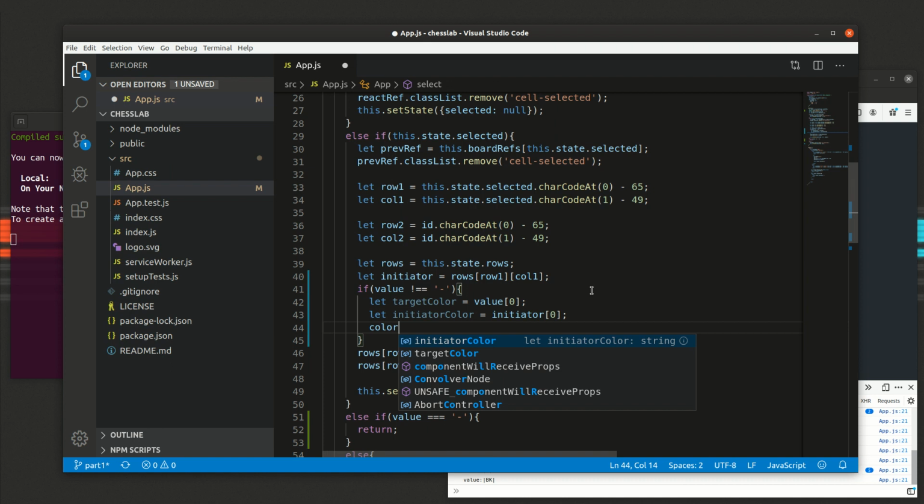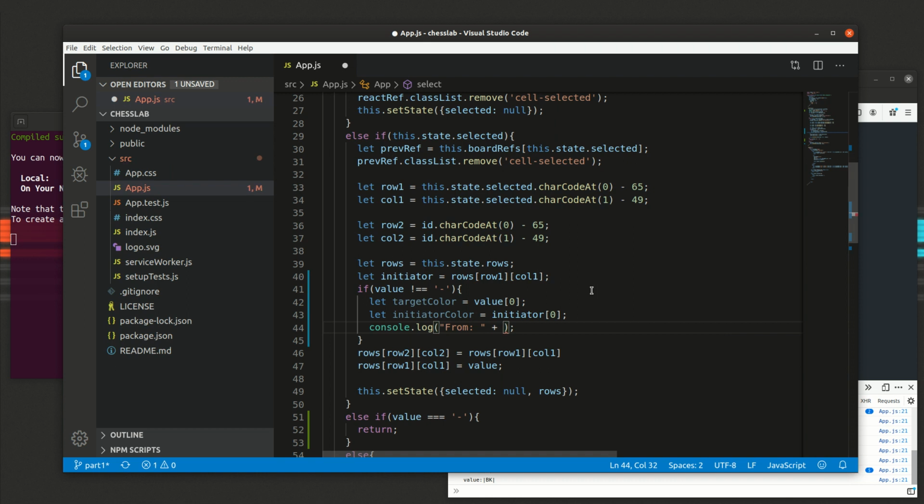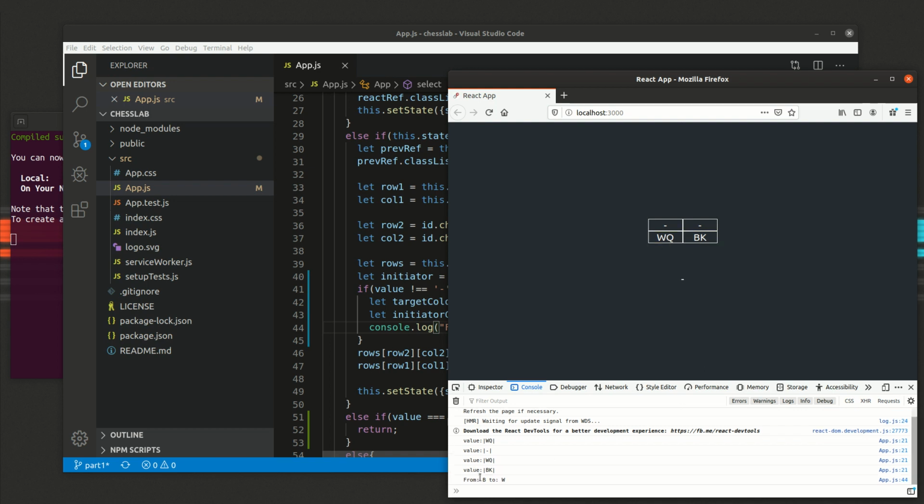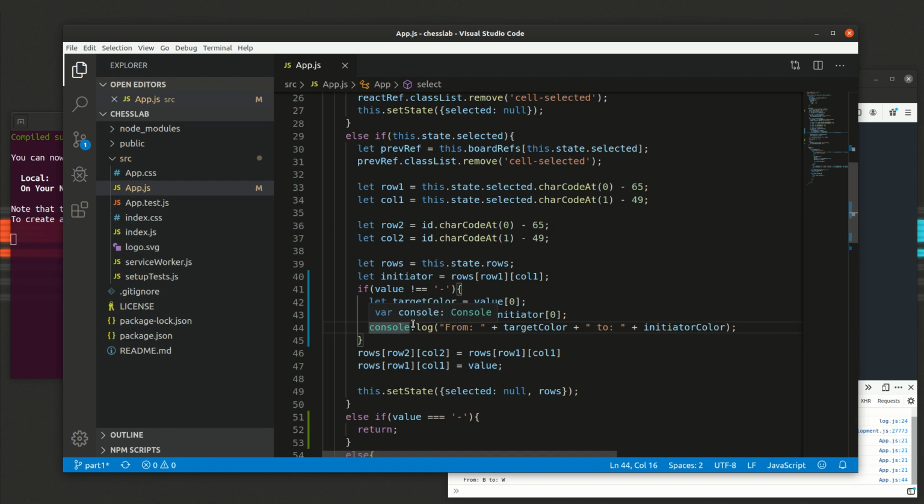We can do console.log. We could say something like from target color to initiator color. Okay. Let's see how we're doing here. So we won't print that if it's a blank space. Good. But if it's the other color, look at that, from B to W. Okay, so that's good. Let's do a check here.